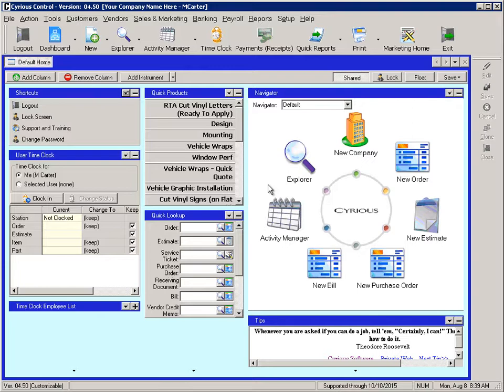Today we're going to show you 3 reports that a manager should be viewing. All in control. We will show you 3 reports. The first report we will show you is the financial summary.